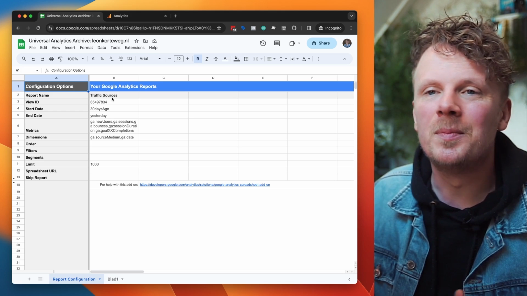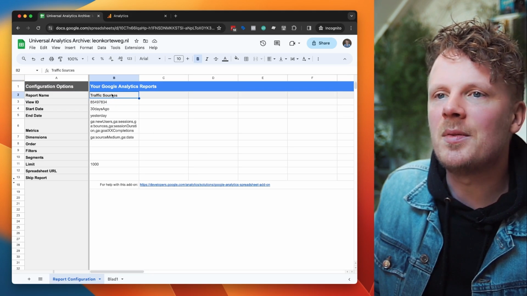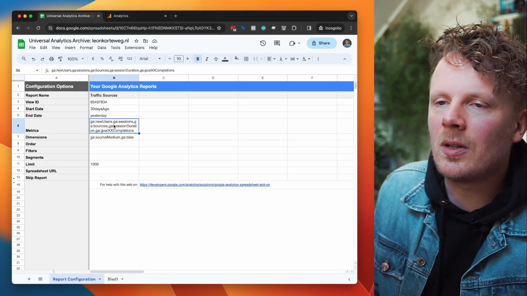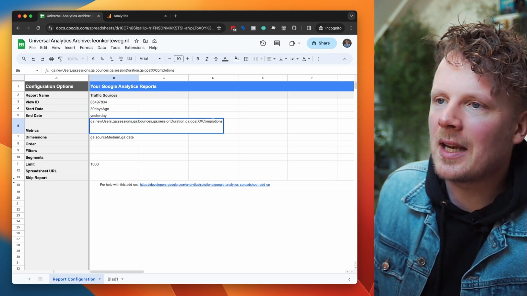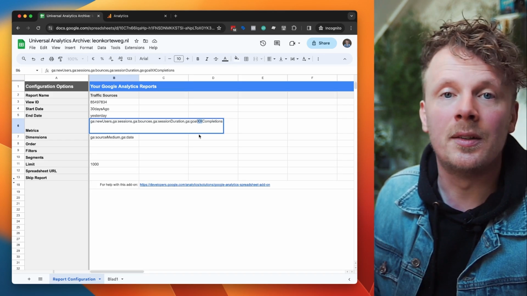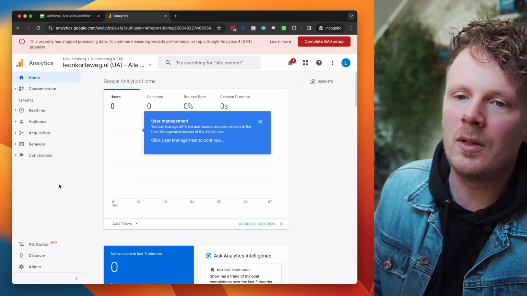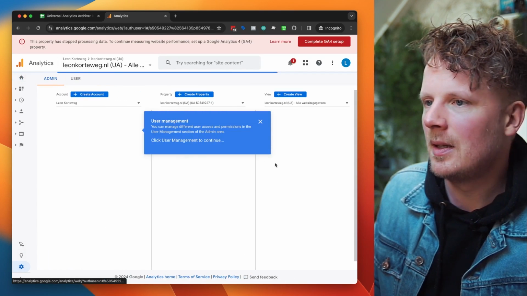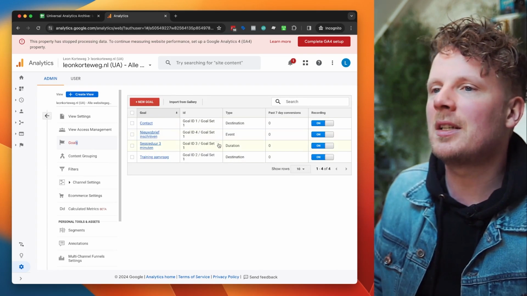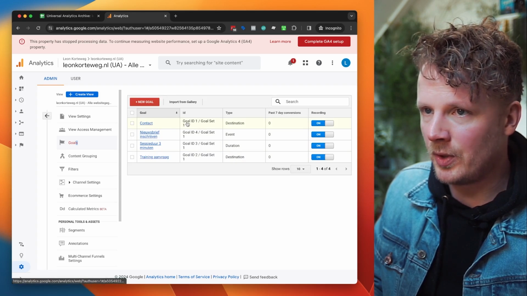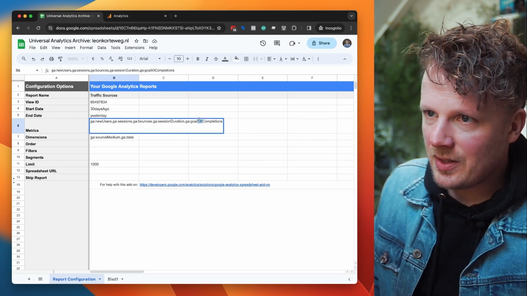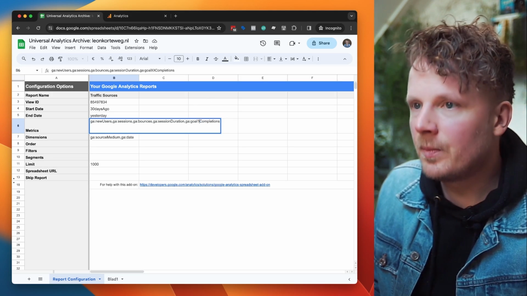Our first table configuration has been created. It is named traffic sources, 30 days ago, yesterday, new users. In the metrics column, you need to look for GA goal XX completions, because XX we need to change that to the actual goal number. So inside of your Universal Analytics view, go into admin and go into goals. Here you will see all the goals that were configured in your Universal Analytics account. And then if you want to export goal number 1, which is my contact form, just say GA goal XX and then remove that, replace that for the number 1.